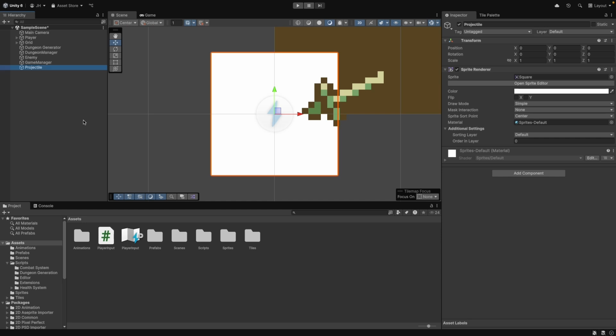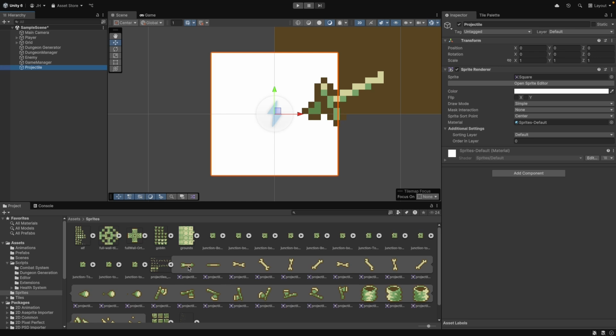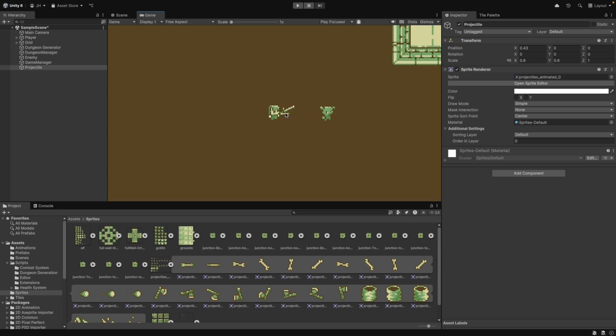All right, so next we're going to change the projectile sprite to be an actual projectile. So I'm going to go into my sprites folder and grab my projectile sprite. I'm going to use this arrow and put it right here on our sprite. That's going to change your sprite. And then we're going to scale this down so it makes more sense sizing for our player. So I'm going to probably do about 0.6. Let's look at that in the game view. Yeah, that looks correct. So we'll do 0.6.